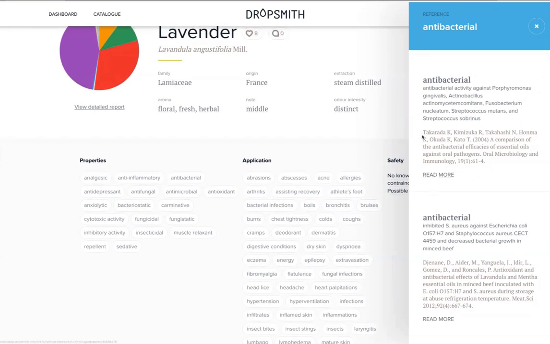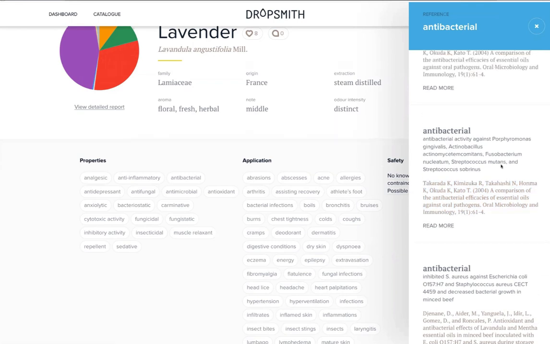And then, of course, you see the reference, and if you click read more, it will take you to the abstract. So then you can get more information if it's relevant for you or not. Was it done on mice, on humans, or in vitro, in vivo, and more information on that.